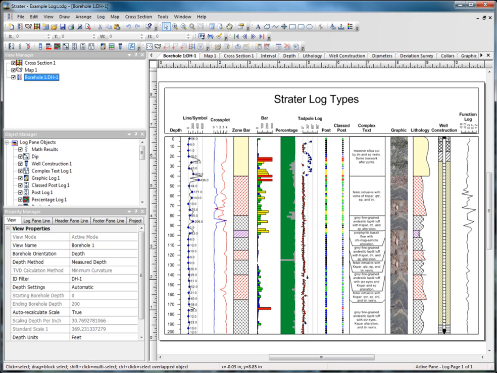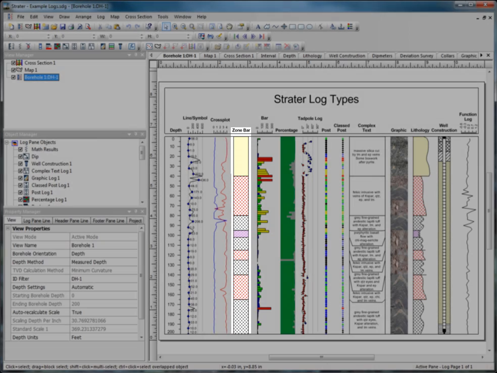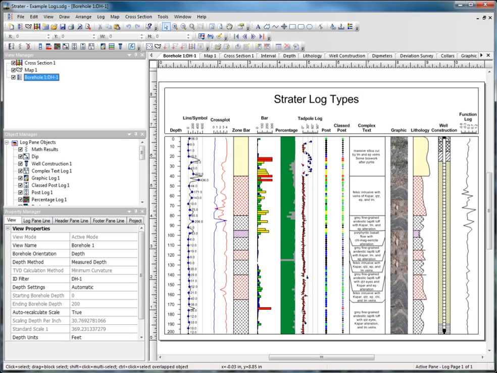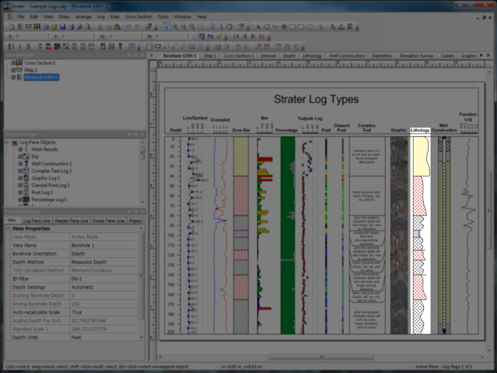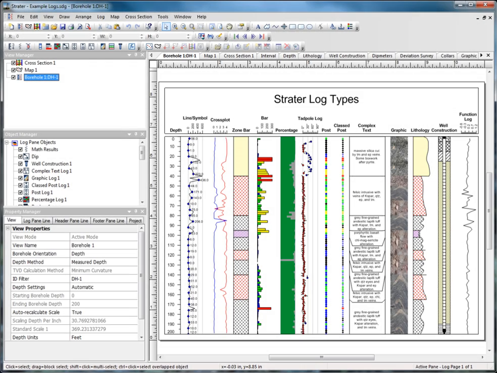To start, I have opened the example file titled examplelogs.sdg to quickly explain the fundamental differences between a zone and a lithology log. Zone bar logs can display a variety of well log information including sample intervals, alteration zones, lithology, contamination, and more. Lithology logs show the various stratigraphic layers in the borehole.